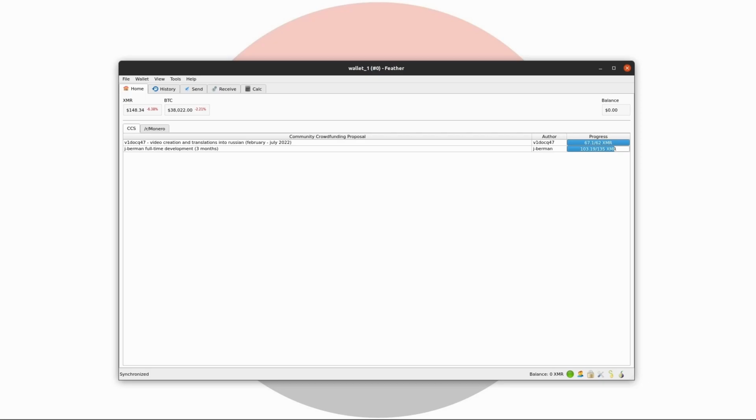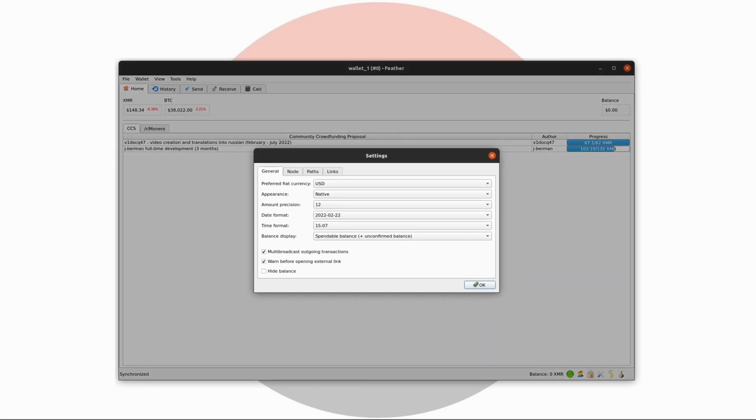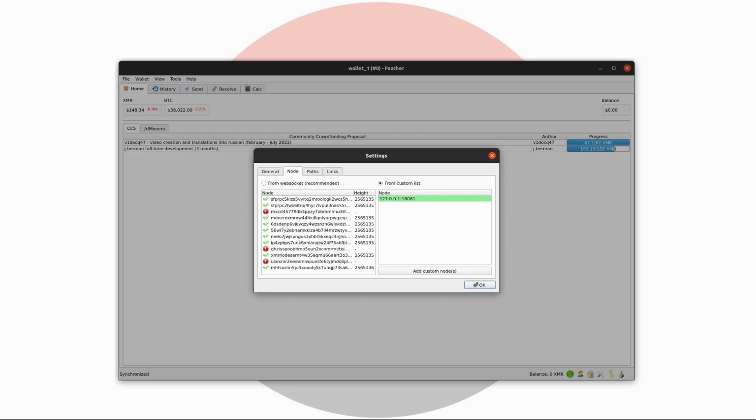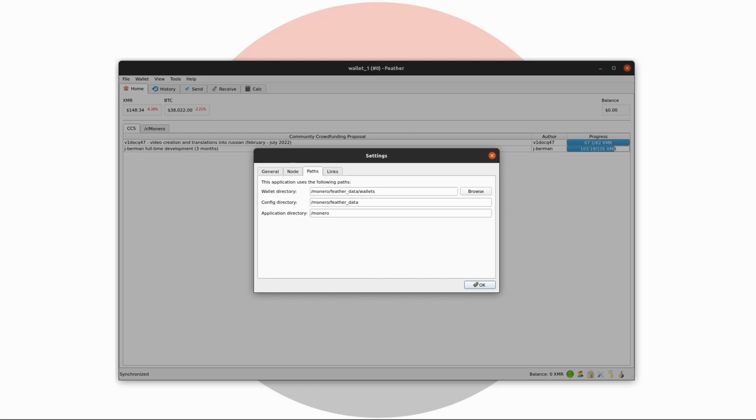Next, let's click the settings icon. Here we can access some of the basic options, including preferred fiat currency, appearance, node list, and data paths. I'm going to leave these all alone for now. Once again, we suggest you take a good look through the options. When you've finished making your adjustments, click OK.